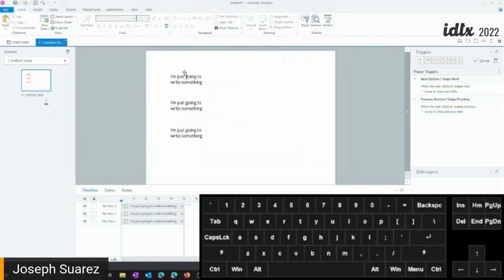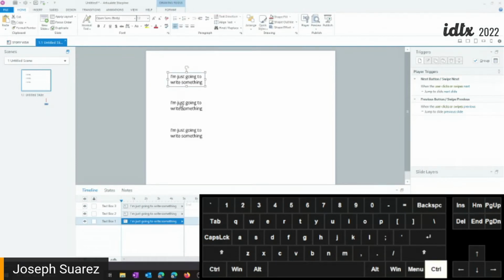You can select multiple objects a couple different ways. So if I hold the Control key, I can select multiple objects like that. You can also do that down here in the timeline, which makes things a little bit easier, especially if you got a bunch of stuff going on the screen.